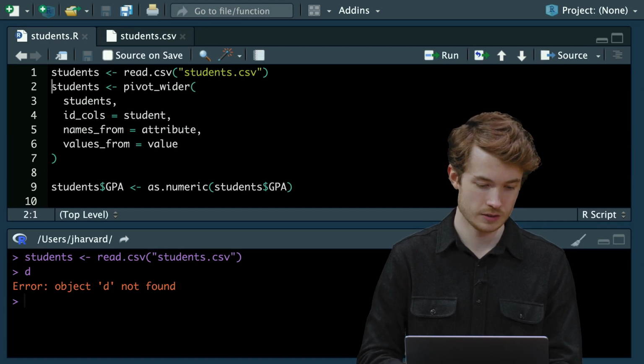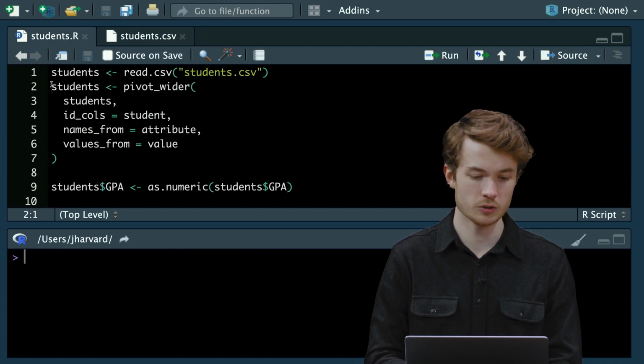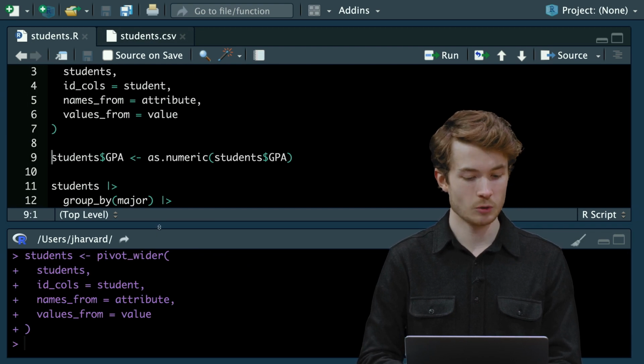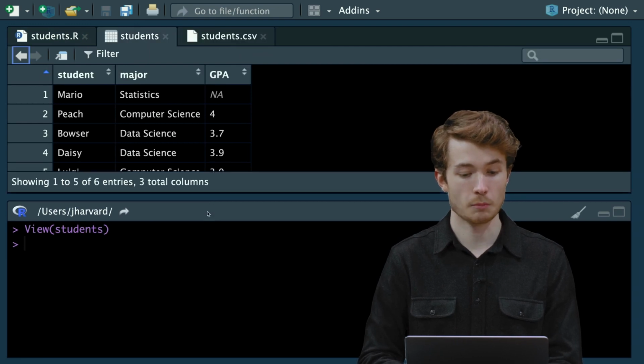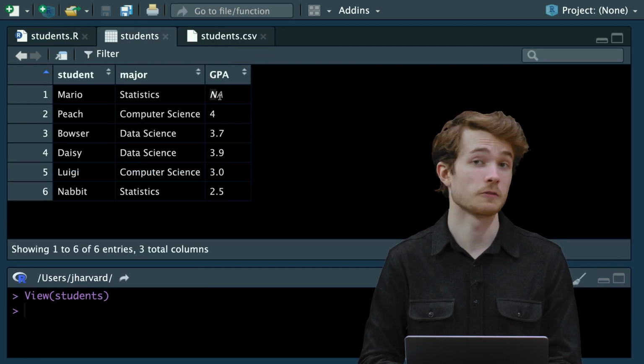Oops, did I put my cursor in the right place? I will run line 2. And it seems like everything went OK. But let's see now what students looks like. Seems like Mario simply got an NA value for GPA.